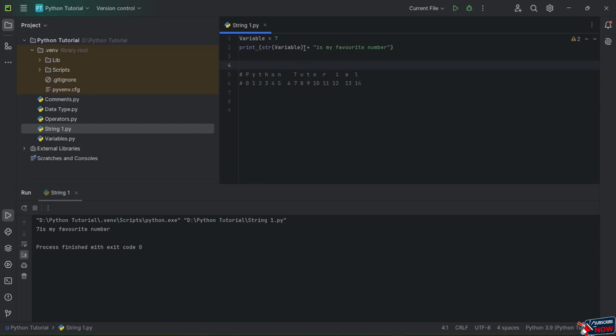Okay, so the same way, if you do want to create a space, let's provide a plus, and now let's give double quote, and let's give a space and double quote over here as well. And here you can see in my console, it's written 7 is my favorite number. So over here, you can convert a number to a string using the str function. Okay, so you can also do that.